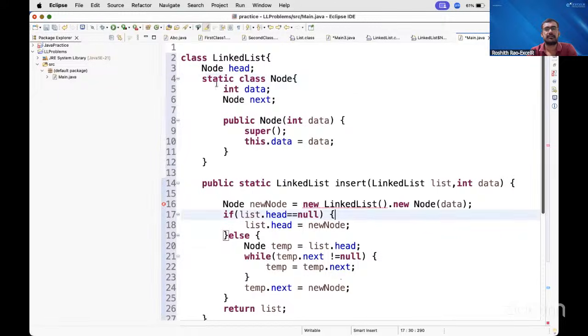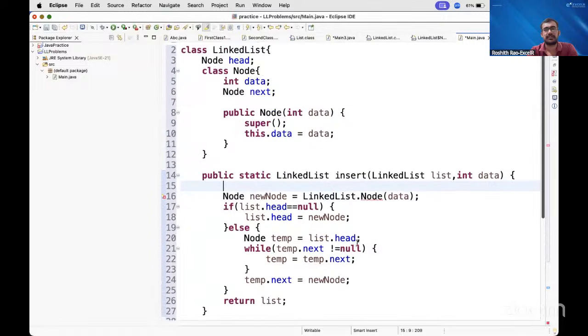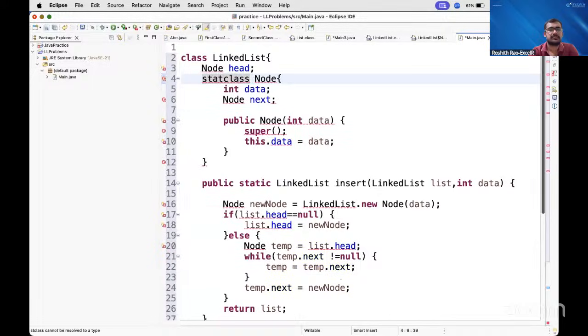Yes, that will become wrong if you are not declaring it as static. If you are accessing with the class name, then it will be wrong. Like this also it is wrong: LinkedList dot node, you cannot access like that also. If it is static, you can access it directly, and you can also access it with the class name.